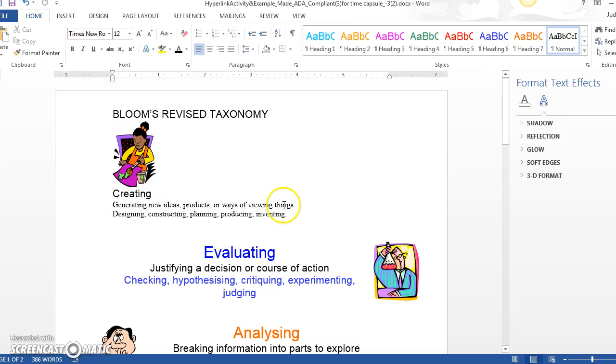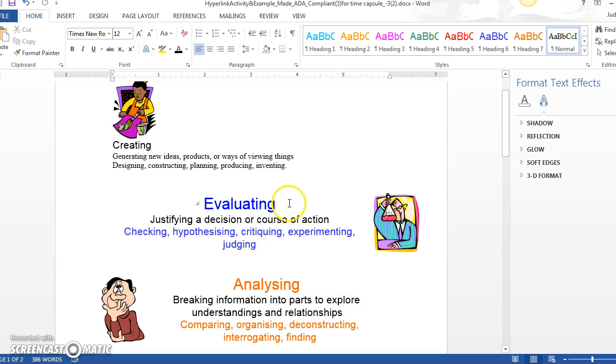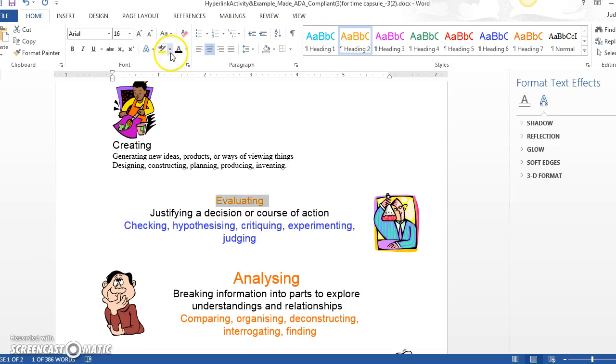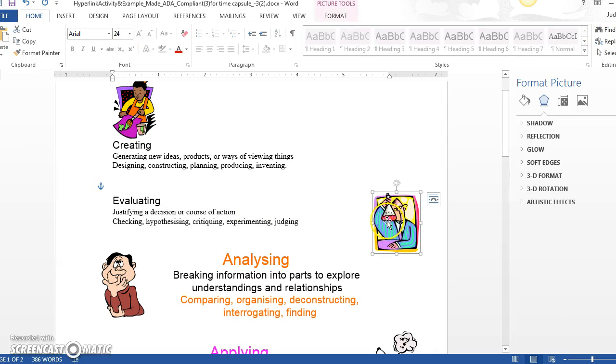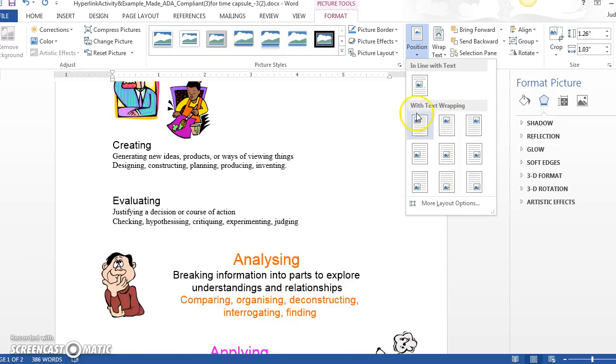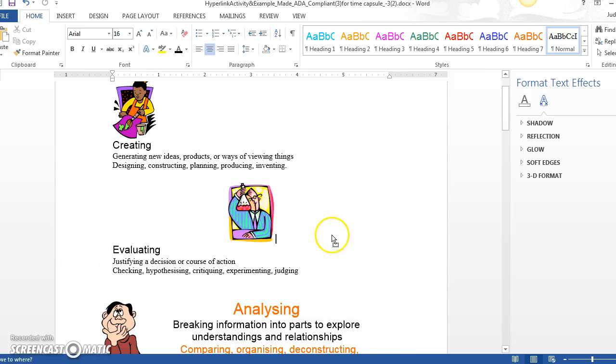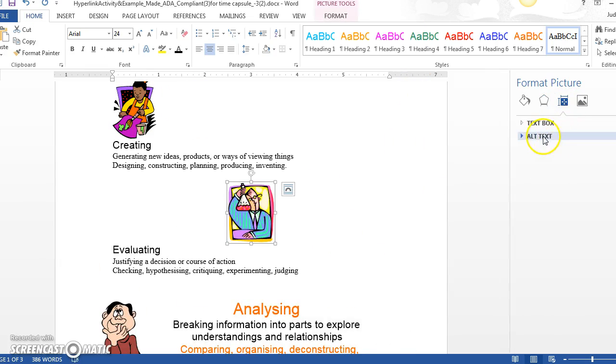So that's what you're going to want to do for this document. You want to go through every single one of the headers, make it the heading that it's supposed to be, change the color, format it the way that you want, highlight the text, make it normal, bring your pictures in line with the text if you'd like, and so forth. Turn on your alt text, give it your description, man looking at beaker. Okay?